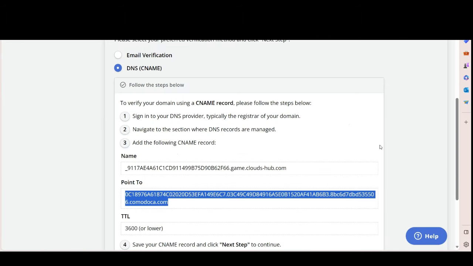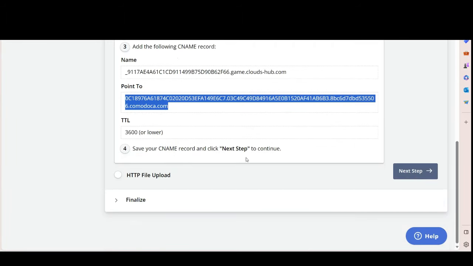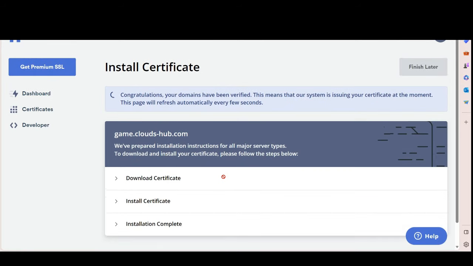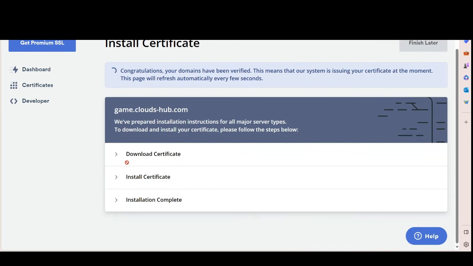So I created the CNAME for the certificate validation. Okay, CNAME record is created. Let me click on this and verify domain. I own this domain, so it can issue me the certificate. Okay, so domain verification has been completed from the SSL provider. Now it is giving me the option to create in a minute. To download the certificate, it should be available.